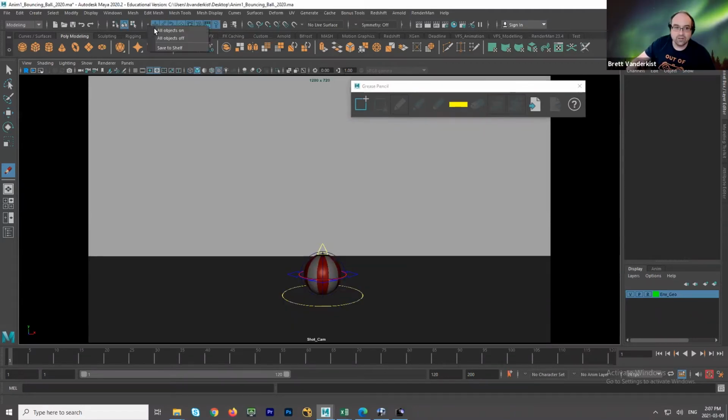So I'm going to go here, say all objects off, and then click on this. This way, when I select the ball, I'm not going to select geometry, deformers, or joints or other stuff. I just want to select the control curves. Okay, I'm going to just introduce the rig and how to use the rig.